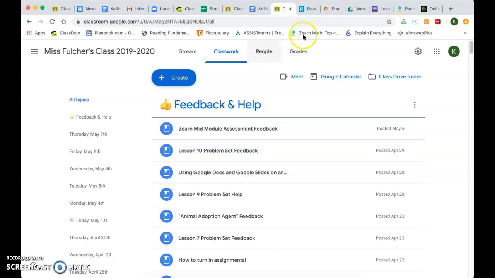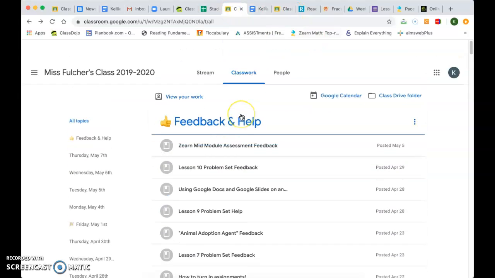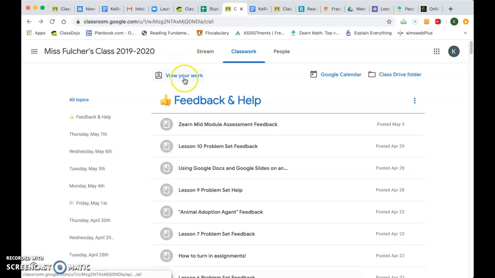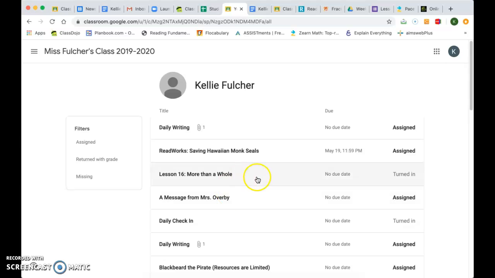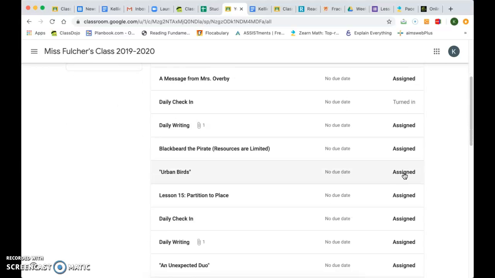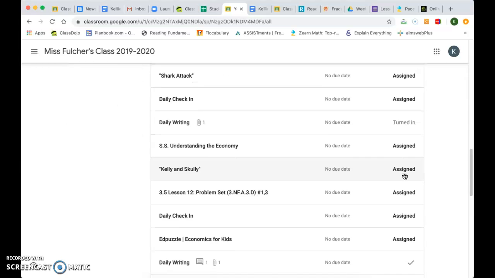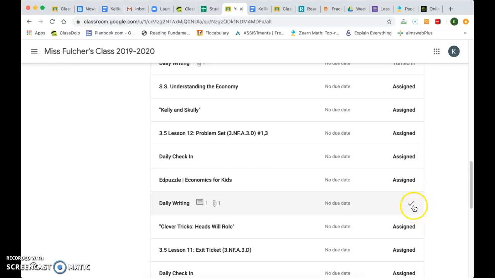One more thing I want to show you, and I'm no longer on the student page. Up here is a view your work. Now this is my student account, so it looks like I haven't done a lot. If it says assign, that means it was assigned to them and they have not turned it in. If it says turned in, that means they've turned it in, but I haven't checked it yet. In the following days, you are going to want to go back and look at a check mark. That means I've checked it and I've returned it back to them.